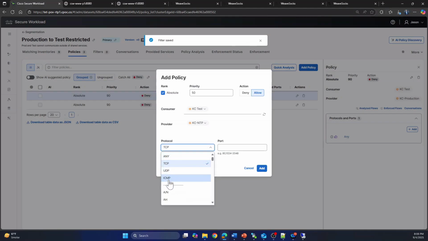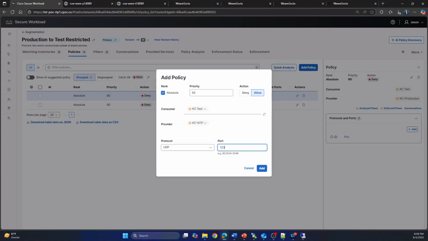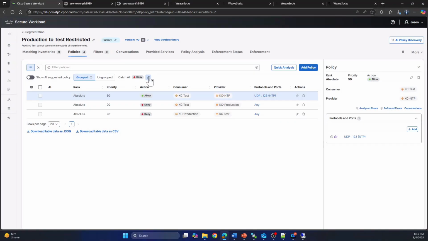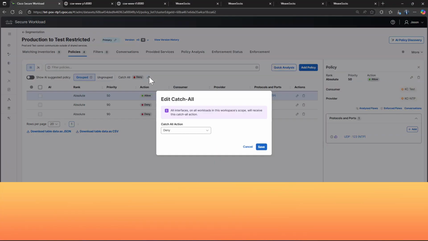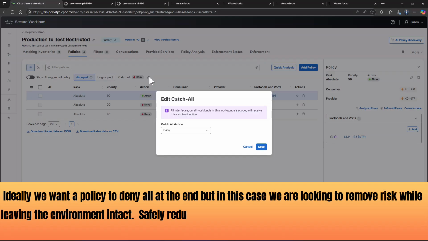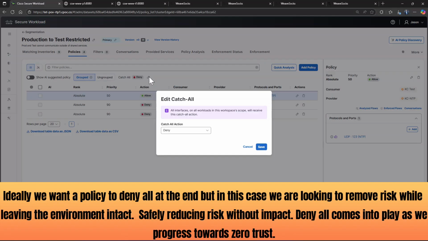Now, ideally, we want a policy to deny all at the end. But in this case, we are looking to remove risk while leaving the environment intact. We will move to deny all when we're driving towards zero trust, but we're going to use application dependency mapping to help us build the policies using AI and machine learning. That will be in a later video. So go ahead and change this to allow.